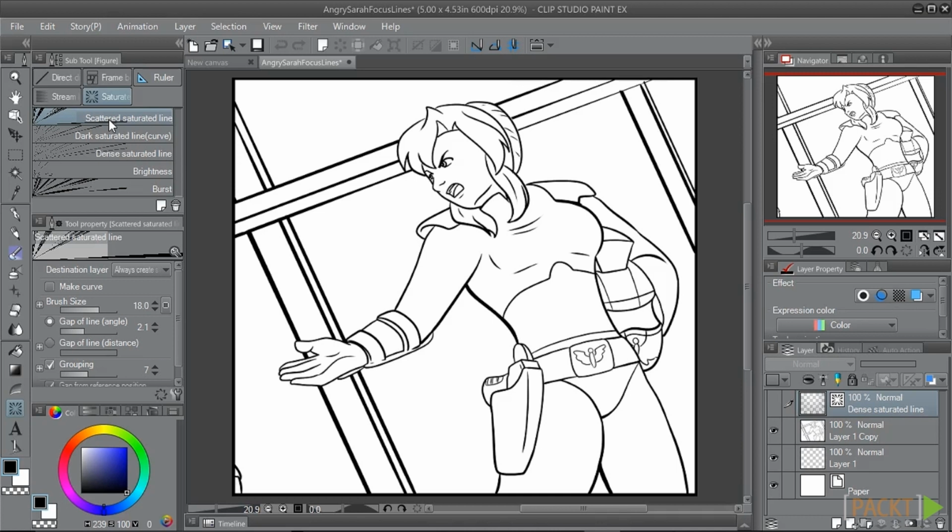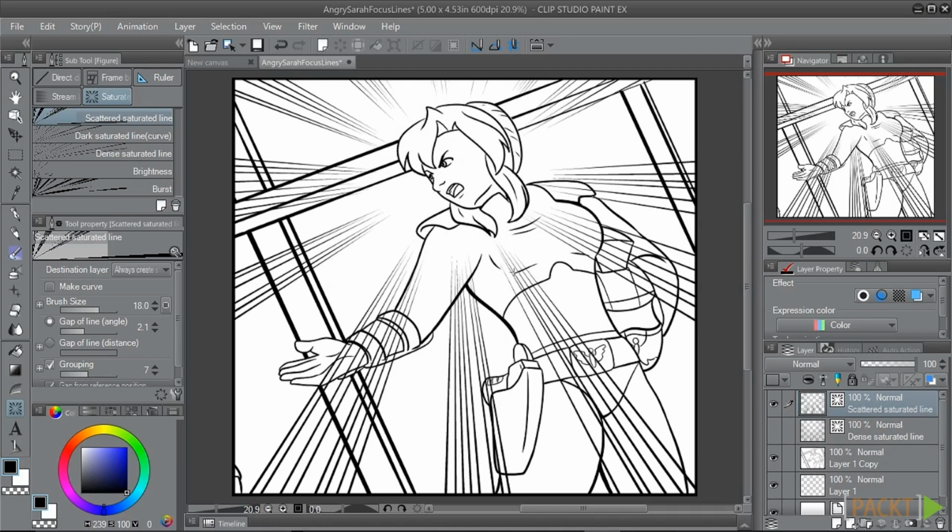This tool is very easy to use. For instance, let's say we want our focus lines to draw the eye to this character's face. All we have to do is click and drag to create an ellipse around the face. Once we release the tool, the focus lines will automatically be drawn according to the settings of the tool. For descriptions of each of these tool options, please see the previous video about streamlines.